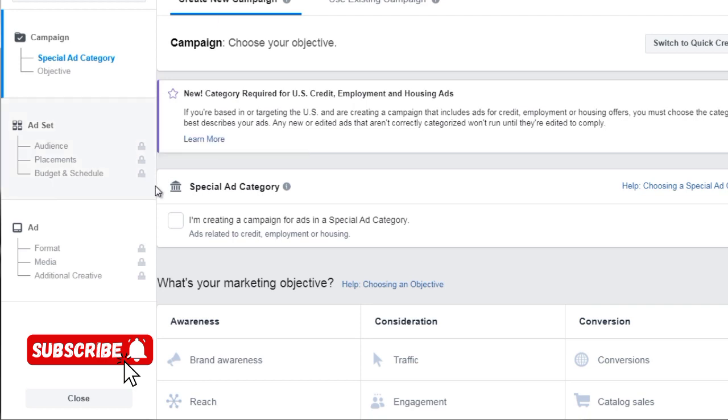Okay, so now we've been brought to a campaign. So here's basically how it works. A campaign, think of it like a folder on your computer or a physical folder. That's just a big folder, and then within that folder, you have many different folders. Or think of it like this: this is a filing cabinet, and within the filing cabinet, you have many different folders, and within each folder, you have many different ads, right? So it's just a way to categorize things.